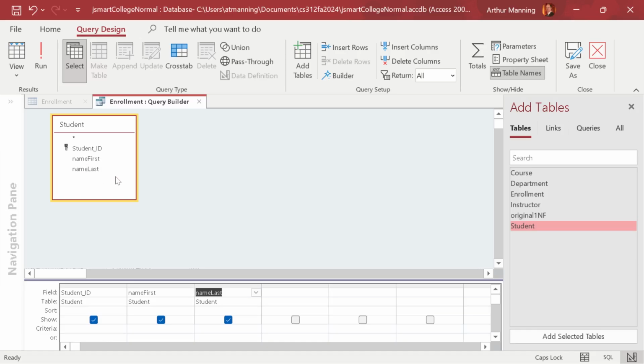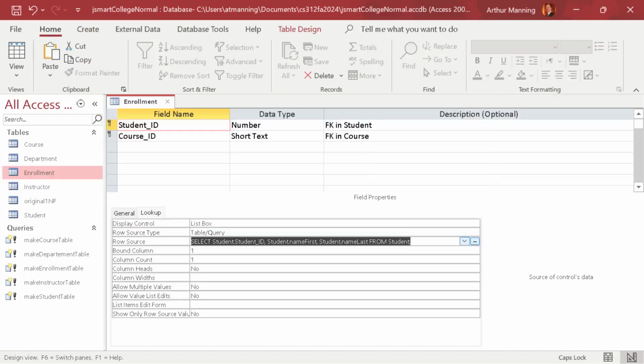That's my query builder of what can be entered into that column for the student ID of a student being enrolled. Close the query builder. And now choose the bound column 1. Column count is 3 because I want to see their ID and their first and last names. I can give my widths. I'll do 1:1:1. Multiple values, no. Limit to, oh, look at that, there is not a limit to list in the text box.